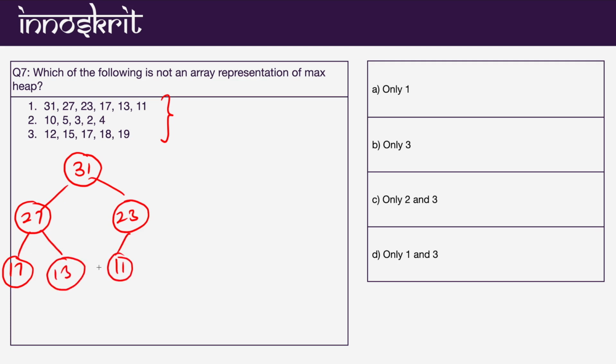I think this is a max heap. This is forming a max heap. The parent of 11 is greater, the parent of 13 and 17 is greater, the parent of 27 and 23 is greater. Yes, this is a max heap. So this is fulfilling the max heap property.